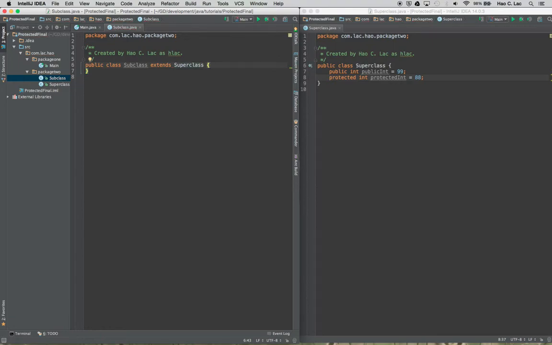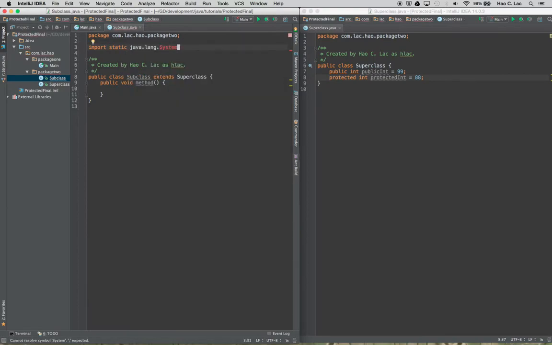Now the first thing is to demonstrate the visibility of public and protected. So I'm going to create just a method. Let's just call it method. Here's my method, and because I don't want to type the imports all the time, let's just do a static import.